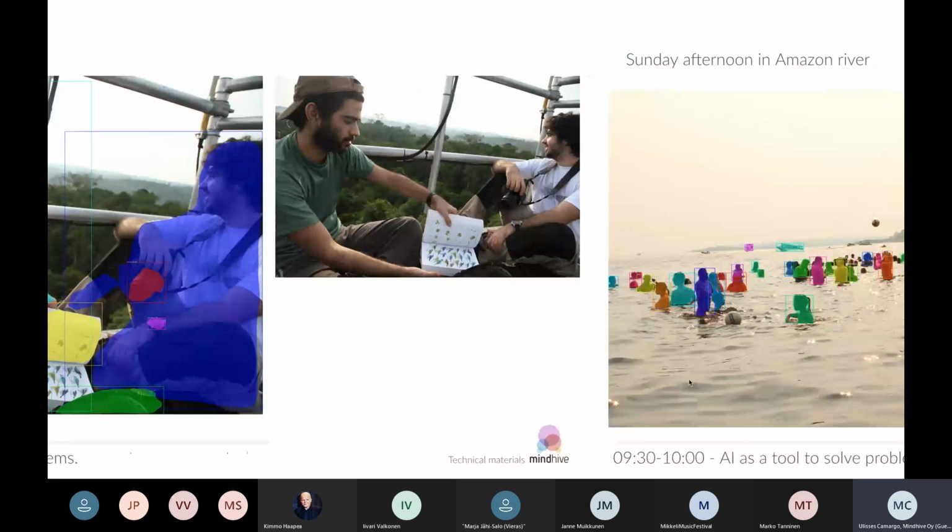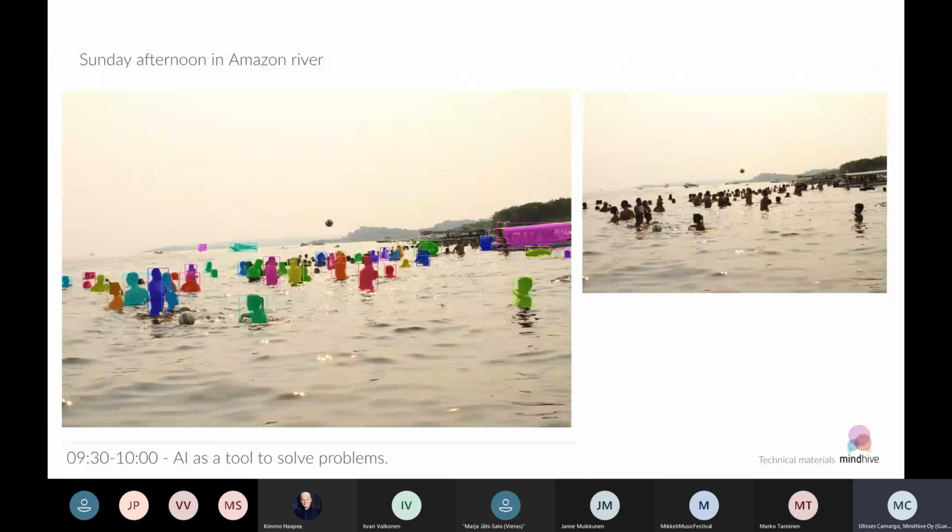Then here also a personal photo, one weekend in the Amazon River, and it was capable of counting pretty well the people in the water, some boats in the area. Here it confounded the big boat with many people inside for a bus. But to be honest, in Amazon, this is our bus. When you want to cross the river, you take the ferry. So it's a water bus. But it works quite well.